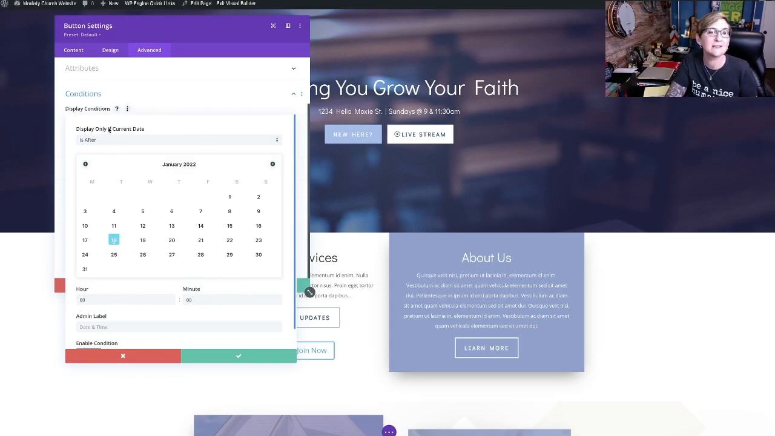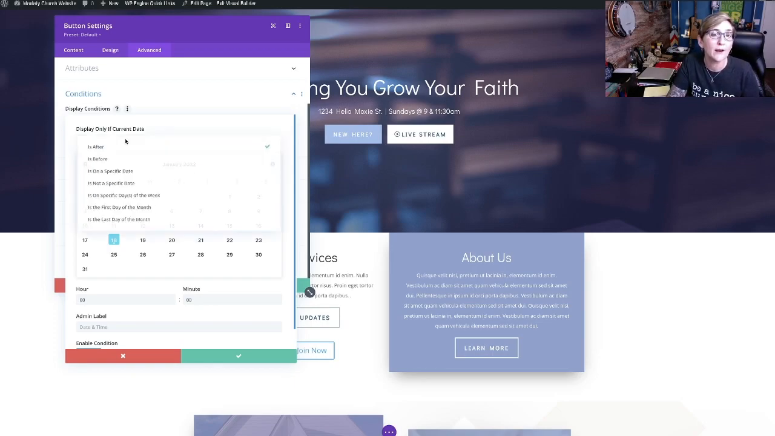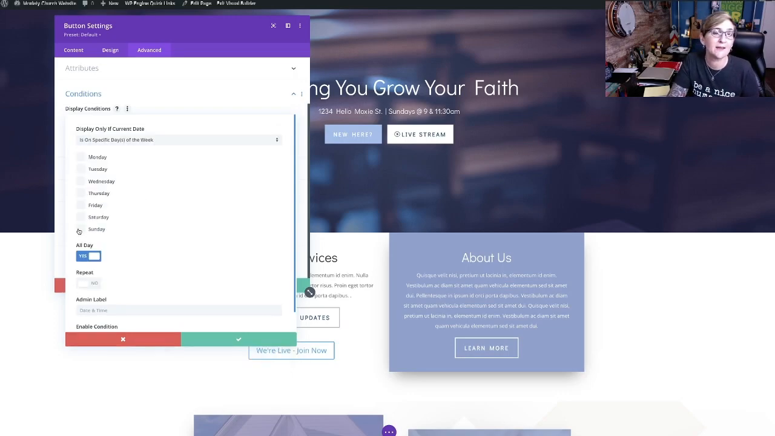The first option here says display only if current date is after. And of course, if you were running a special, or maybe you have something where you have an event that you want to be advertising, this could be set to appear and disappear in that time frame. For us, though, what I want to do is actually use on a specific day of the week, right? And that's going to be on a Sunday. If you had a podcast running and you had it on Tuesdays at 1 p.m. Central, you could do all of that as well.